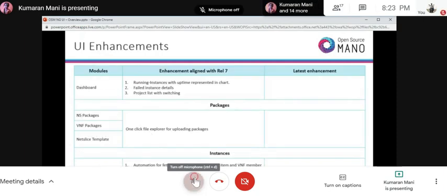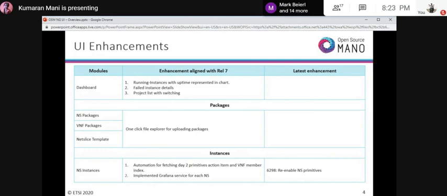Let's move to the next one, Rajesh. No, Kumar, it is in highlights. Now are you able to see?